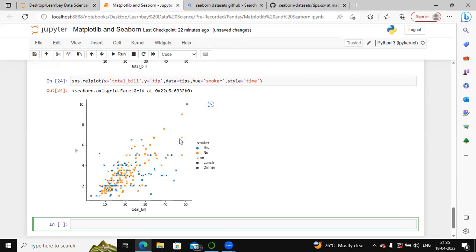So if I take one variable over here, like let me take this point, you can see that the person is visiting during dinner time and his total bill comes out to be around 40 euros and he is giving a tip of around 7.6 euros and he is a non-smoker. Okay, he's not a smoker because it's in the orange part. This is how we are going to read the visualization.